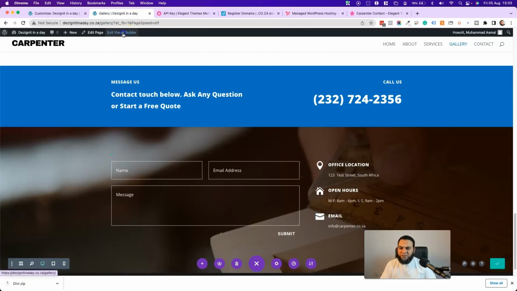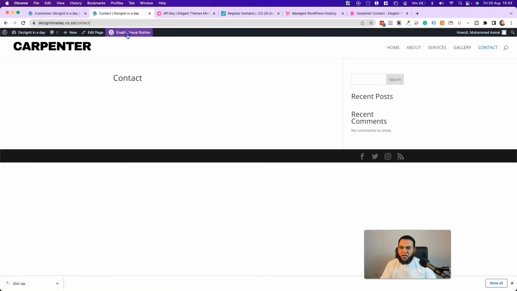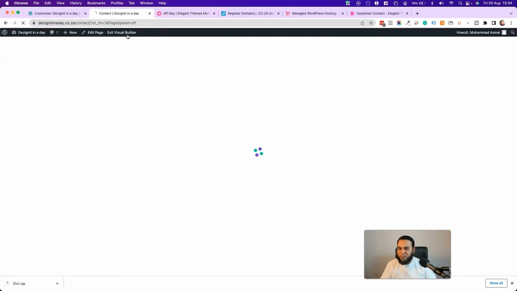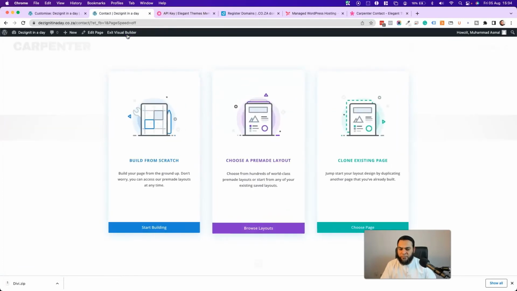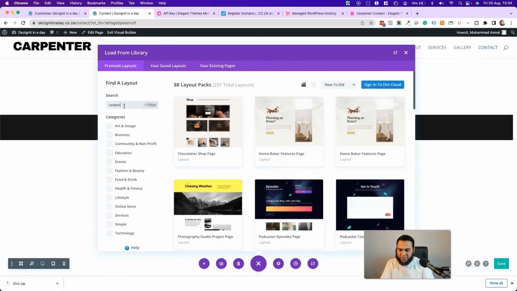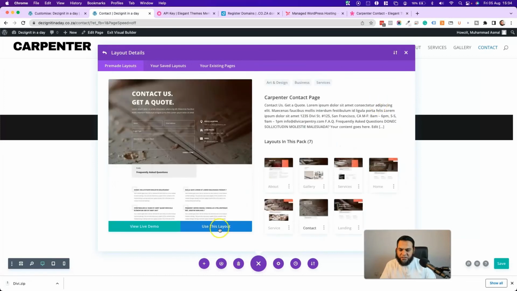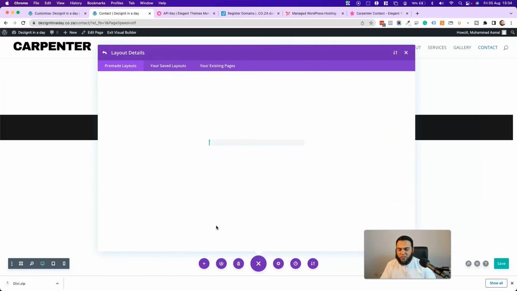We've just got one more page left. Here again, exit Visual Builder. Now I'm going to go to the contact page. Here again, enable Visual Builder. Choose a pre-made layout. I'm going to search for carpenter again. And this is for the contact page. So I'll say use this layout.